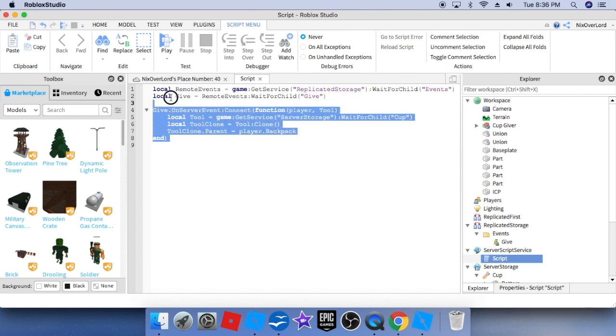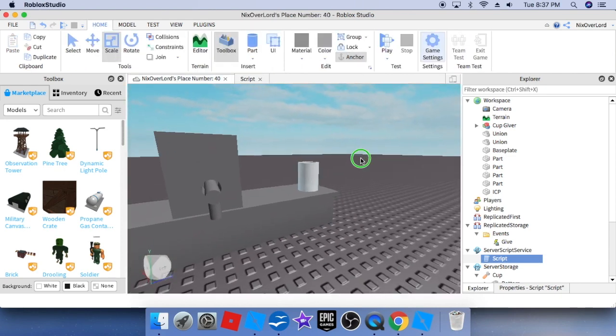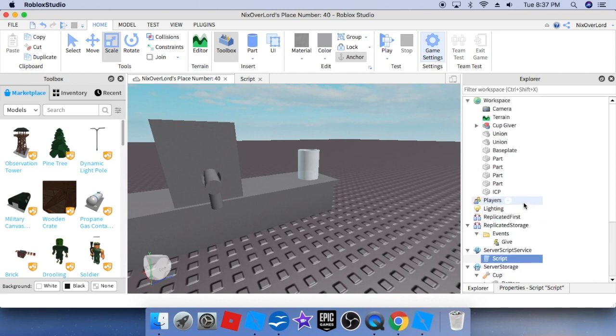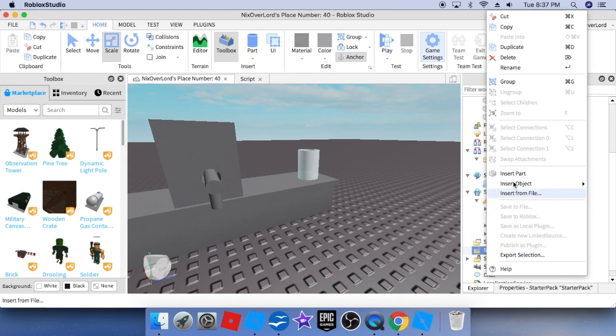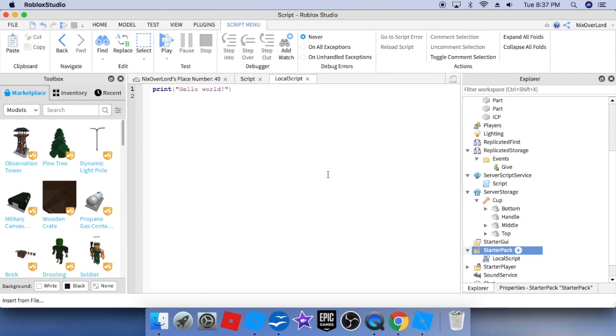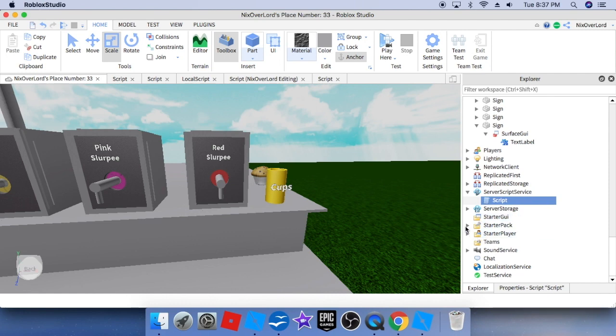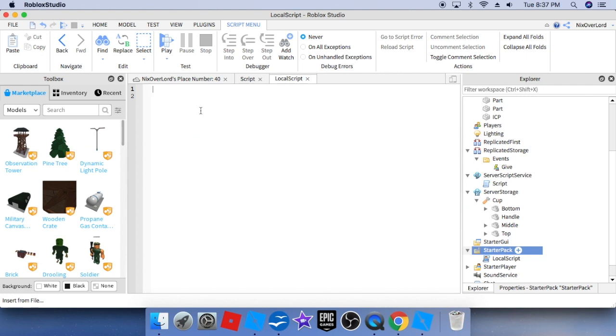You might want to pause the video to just copy the script into the ServerScriptService. So just copy that script. Okay. Now I think we can do the ICP script. Wait, I forgot about the script in the starter pack. Go ahead and insert a local script into the starter pack. More scripts, I know. So the starter pack script is this. Grab that, put it into here.